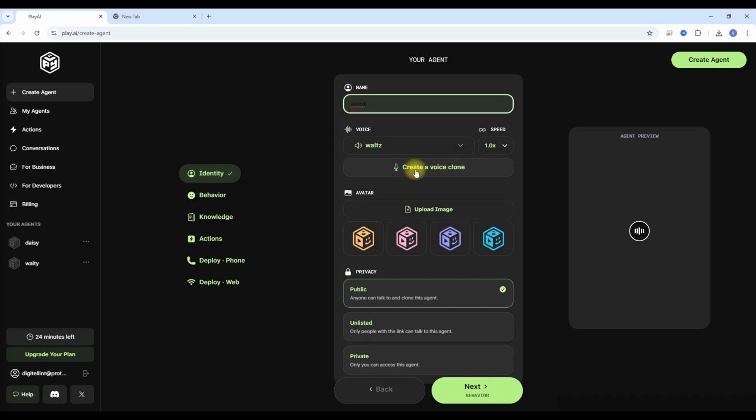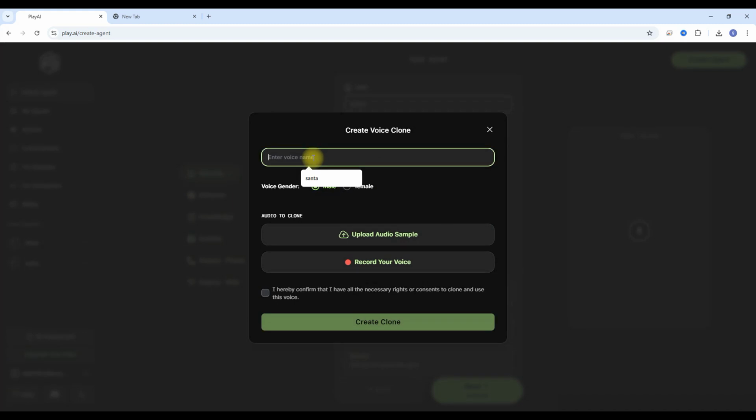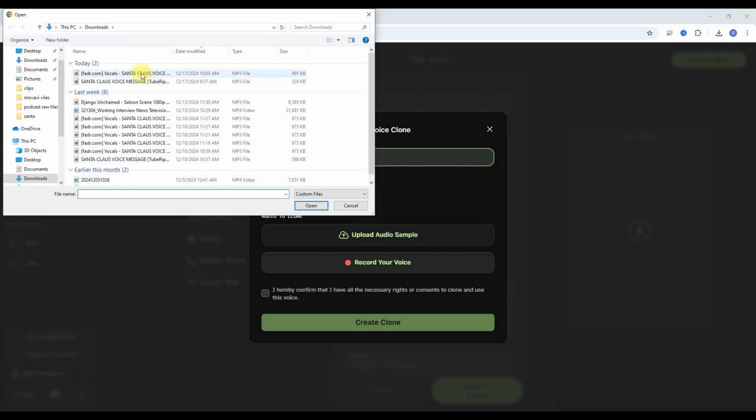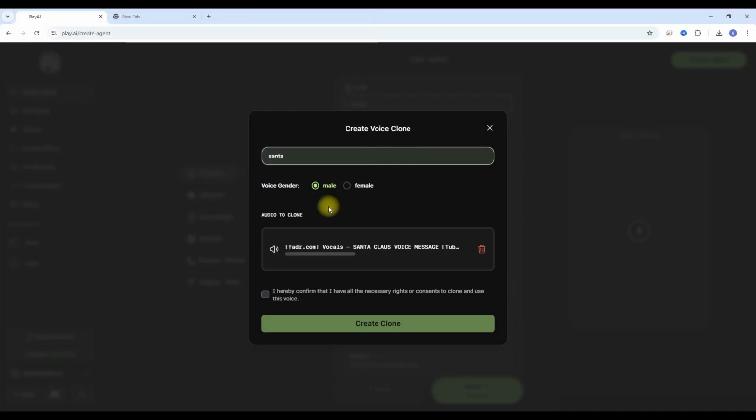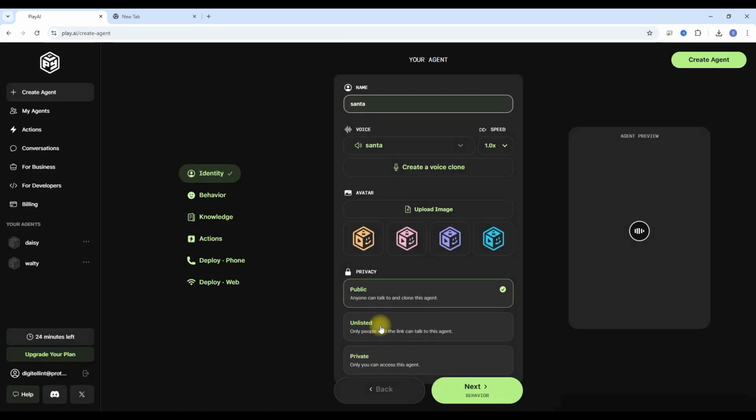In here, I'm going to click create a voice clone. And I'm going to give it a name, Santa. And I'm going to upload the audio sample, which we've just created with Fader. Open. And once it's done, I click here, hereby confirm. Create the clone. I found out that the speed of 1 is too fast, so I will go to a speed of 9. And then I click next.